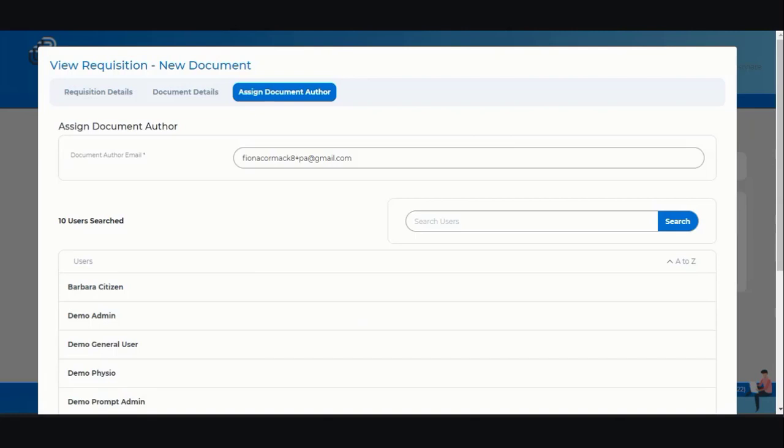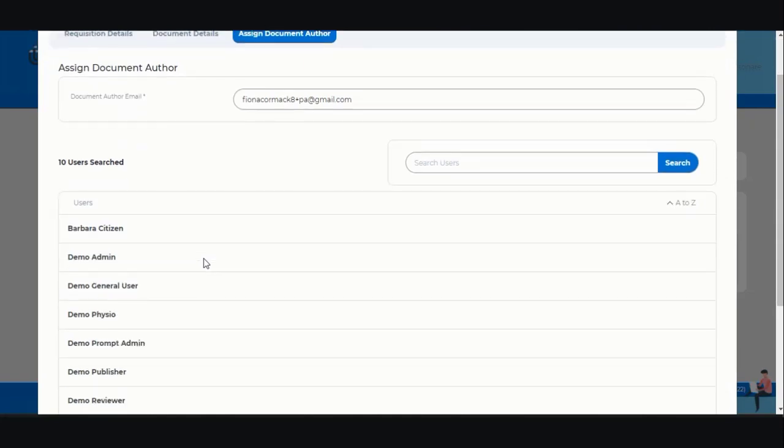This screen enables me to assign the author to the document. As you can see, the Assign Document Author screen will automatically assign the requester of the document. However, this can be updated to another prompt user within your organisation. Please be aware that only one person can be assigned as the document author, and the person selected will be the owner of the process and will be responsible for facilitating the drafting, reviewing, and submission process for this document.